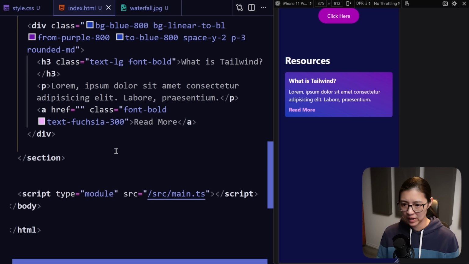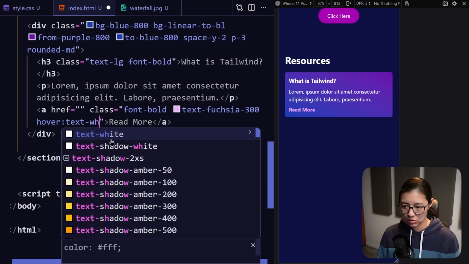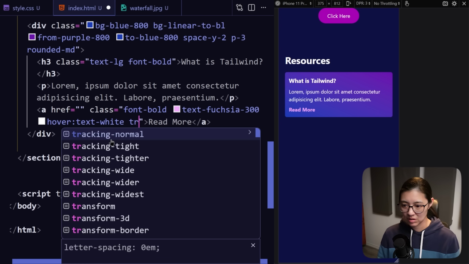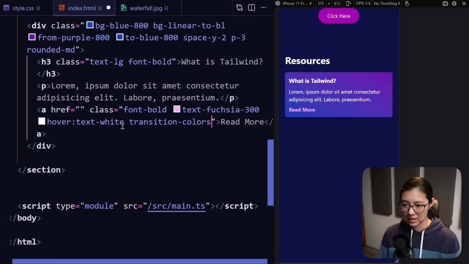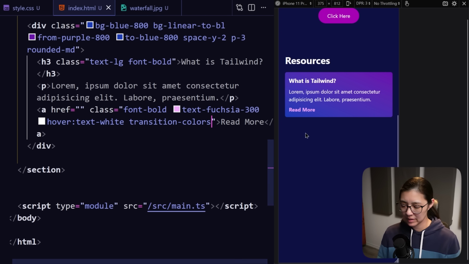Okay, so next let's also add some hover states to the read more link here. And I'm going to start by changing the text color to white on hover. So in the anchor link, we'll add hover colon for the hover state, and then we'll change text to white. And while we're here, let's add the transition colors so that it's a smooth color change. All right, so now when we hover, you can see it changes colors.